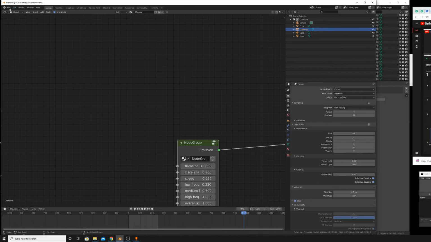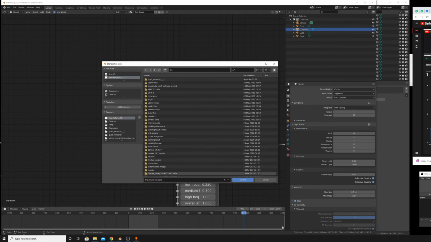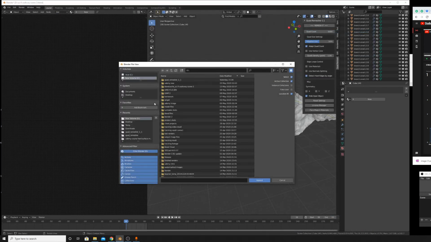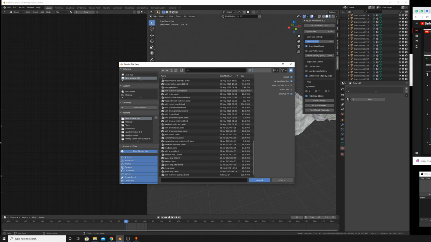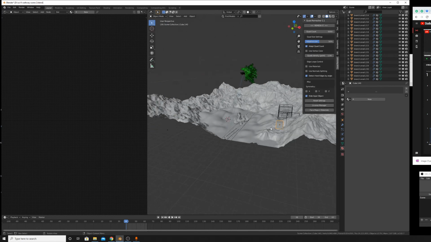But it seems like this was a zip file, so I'm just gonna resave this. I'll rename this to Fire Shader, and File, Save As, Fire Shader file, and let's try. Should be all good. And then what I can do is go here, Fire Shader, and then we got our material. And I think that should work. Let's see.